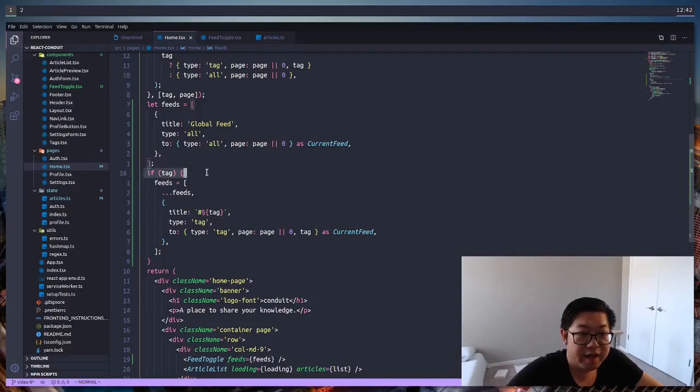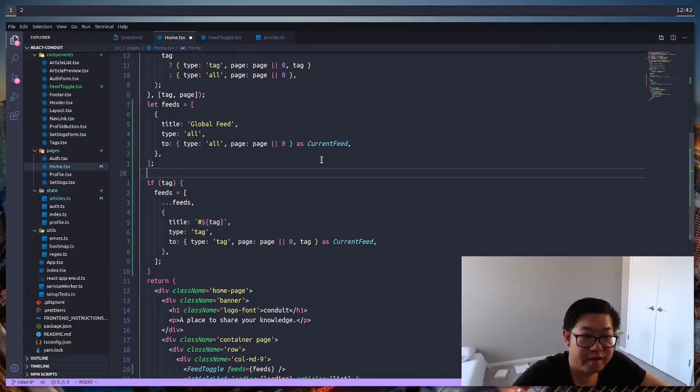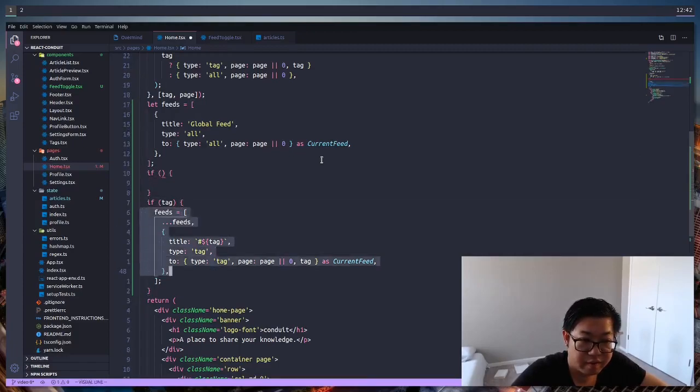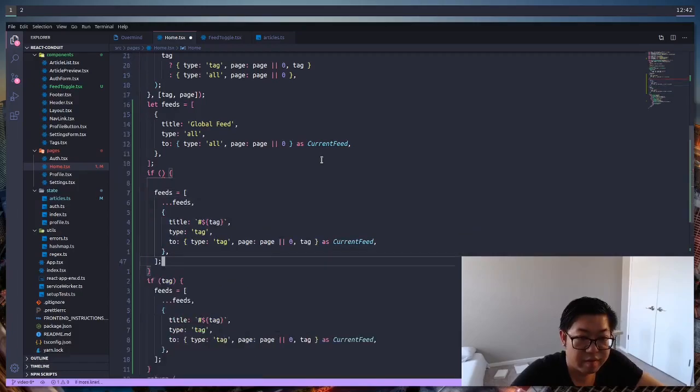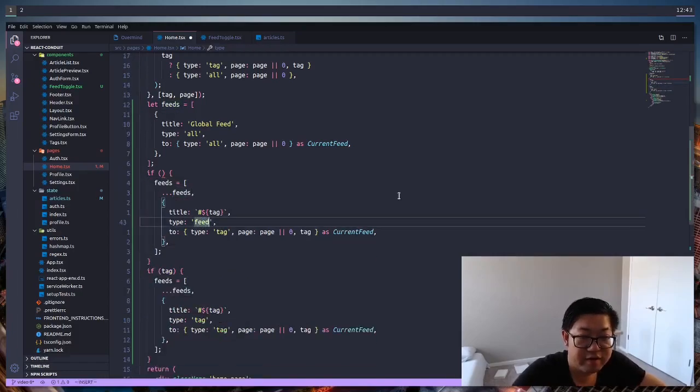Next we're going to add an if condition and append onto the current feeds array the tag type. And we have a to property going to the tag and making sure that it's the current page and tag. And the title is going to be hashtag whatever that tag is. Let's also add one before the tag feed. And this one's going to be called feed. The title is going to be your feed. And that should be good.